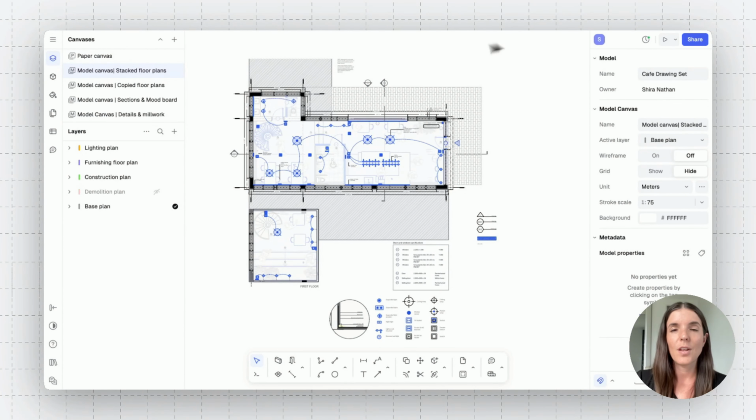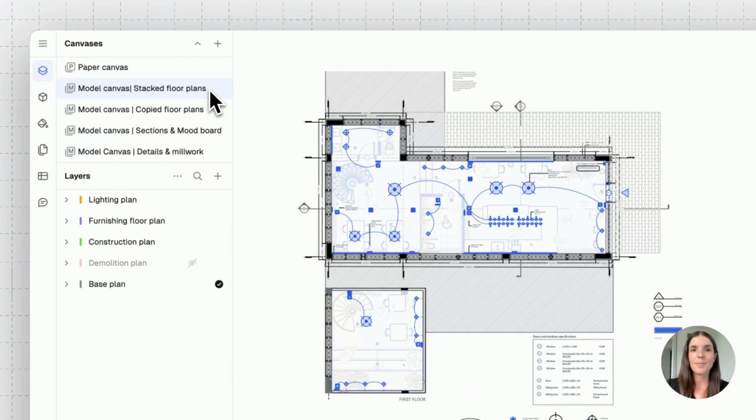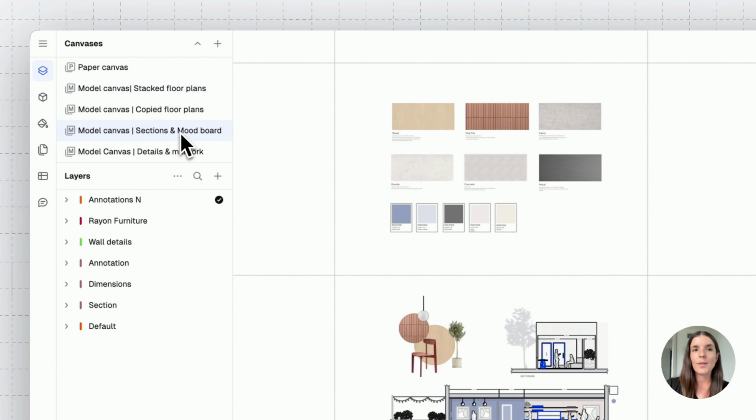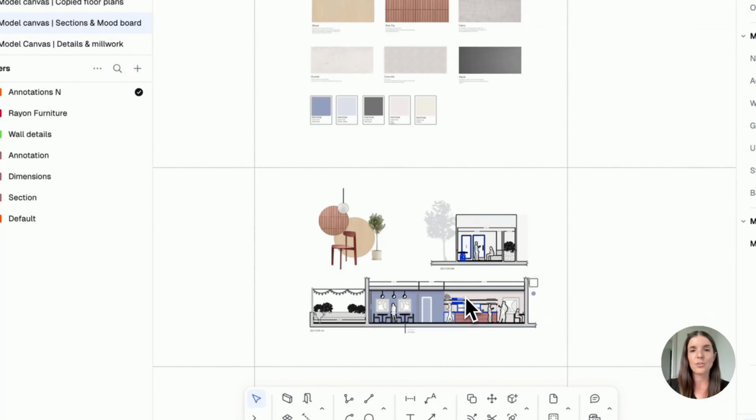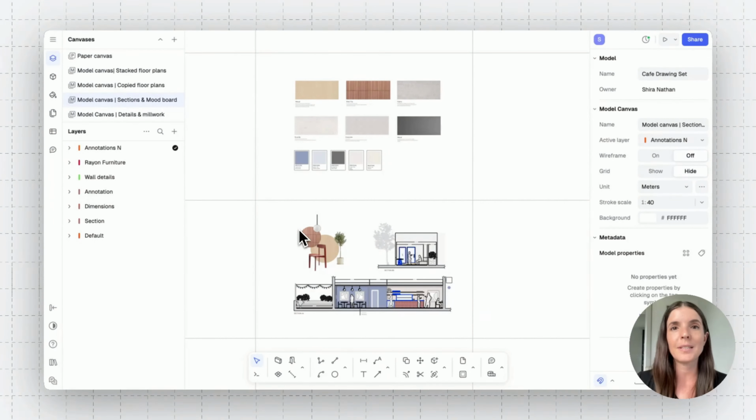There you go. Note that a DWG export will export only what's on your canvas. So if you want to export your sections as well, you can go ahead and do the same process we just did from the section canvas, or you can place all your drawings on one canvas and export a big DWG file containing your full drawing set. So again, up to you and your working preferences.